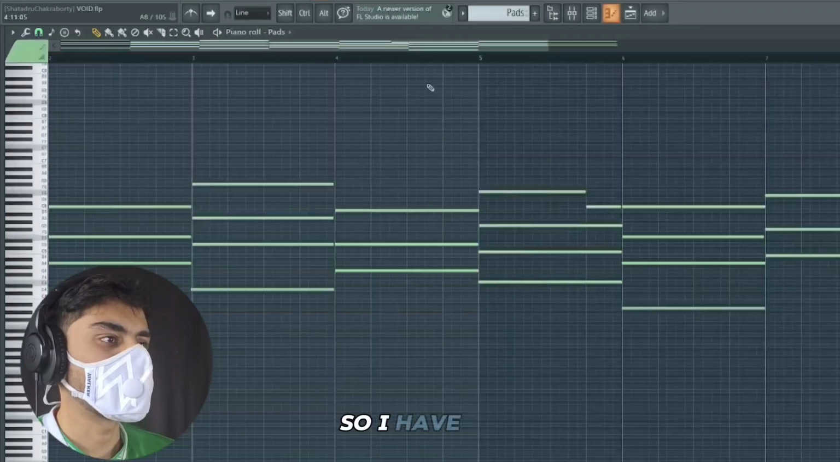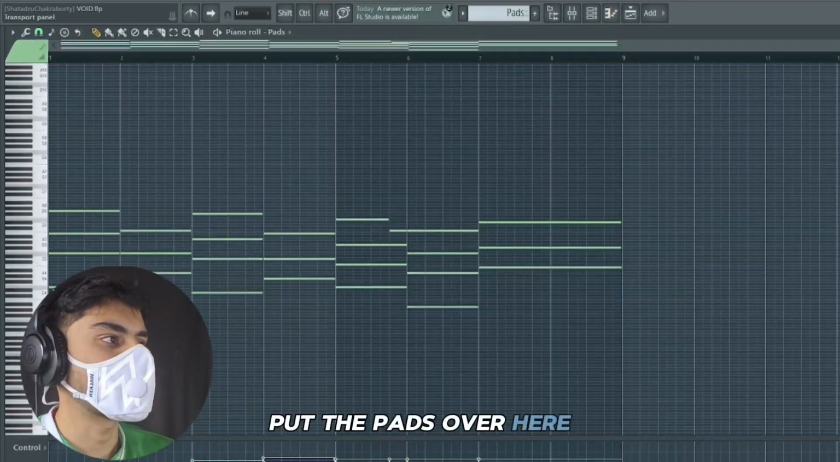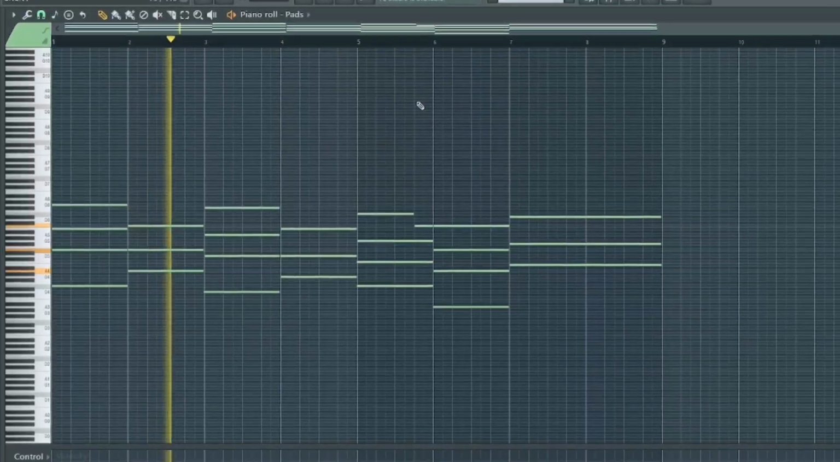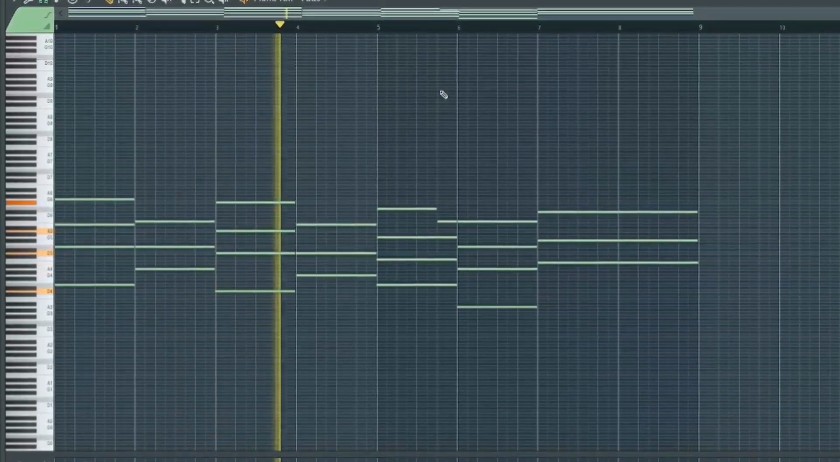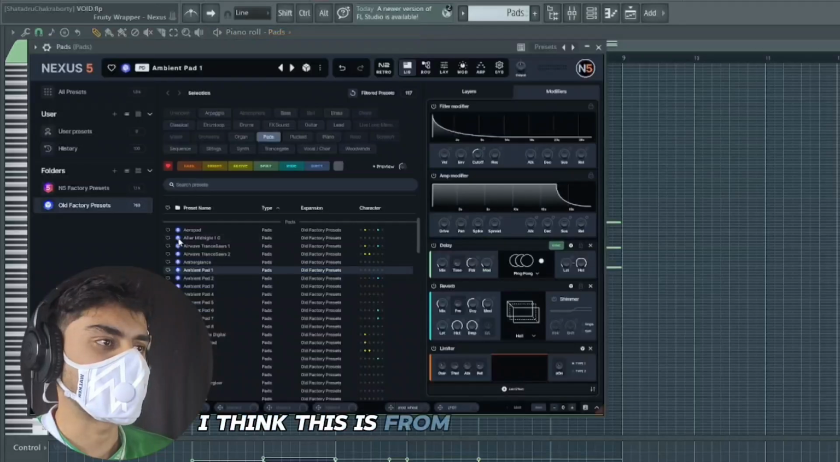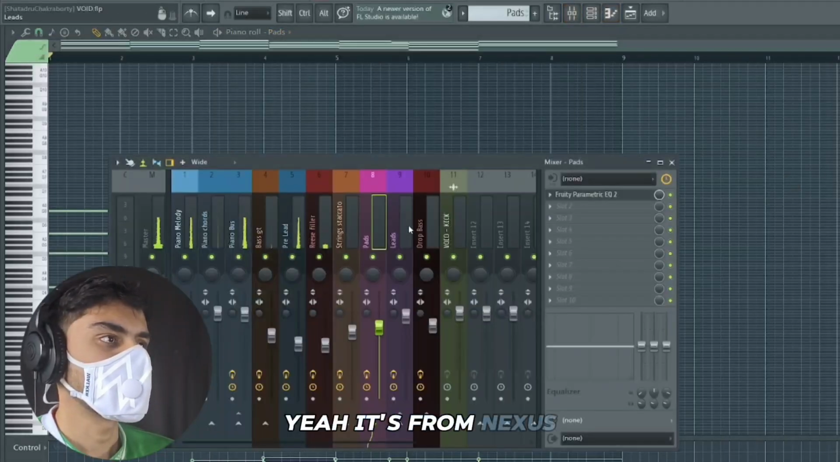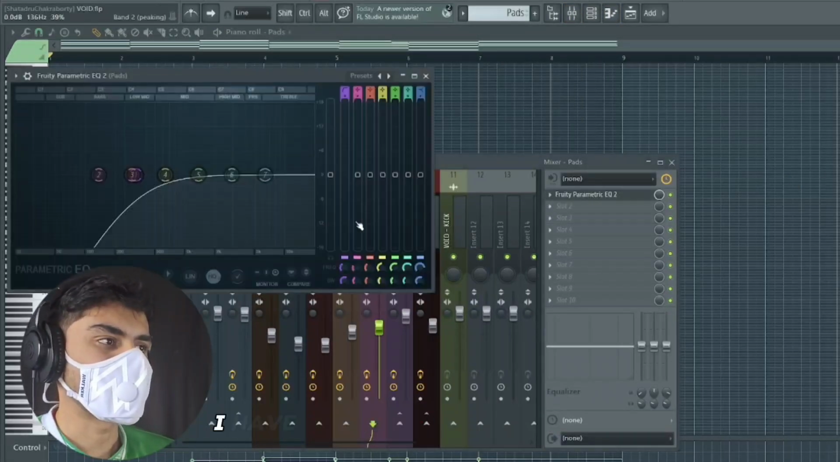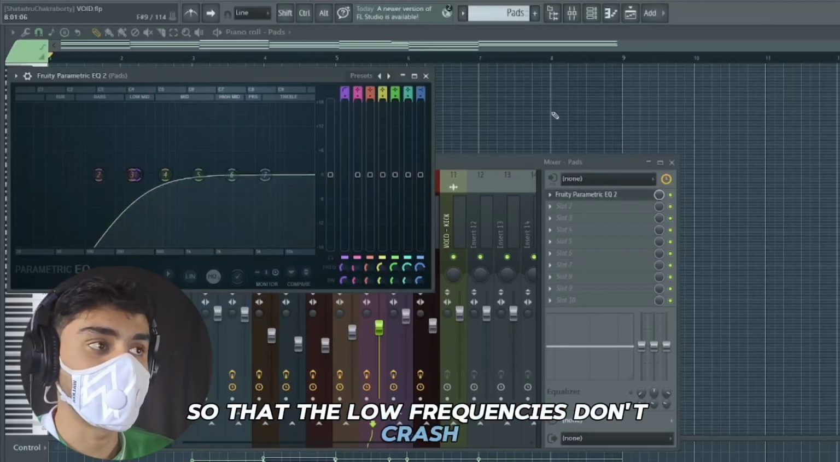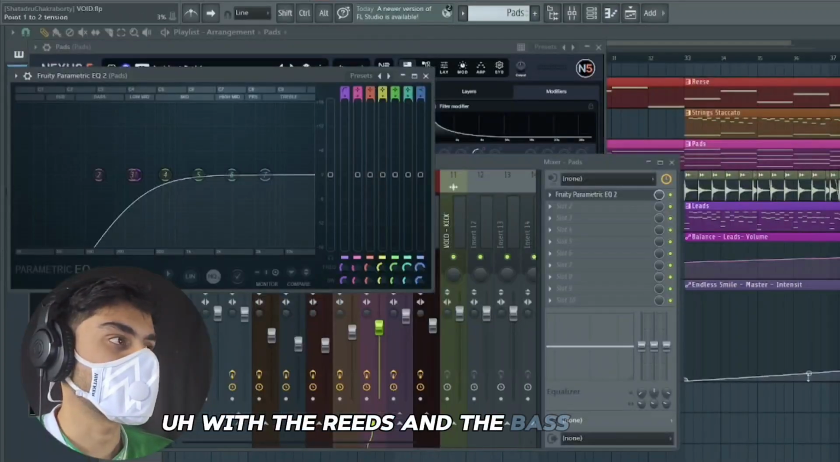Also, I have put pads over here. The pads sound something like this. I think this is from Nexus as well. Yeah, it's from Nexus. And I have just put this low cut EQ so that the low frequencies don't crash with the Reese and the bass guitars.